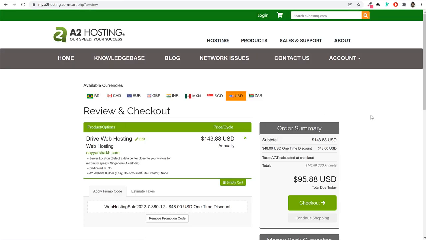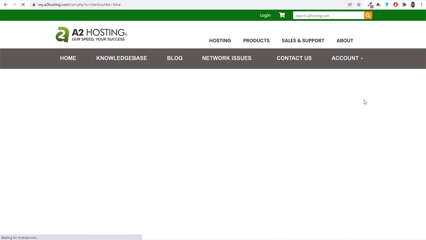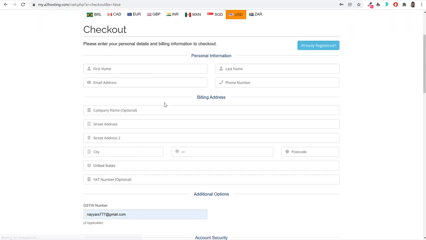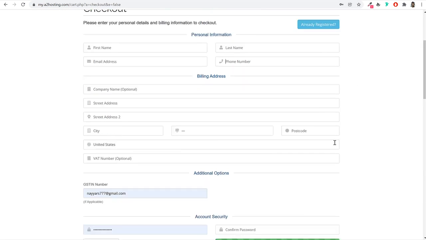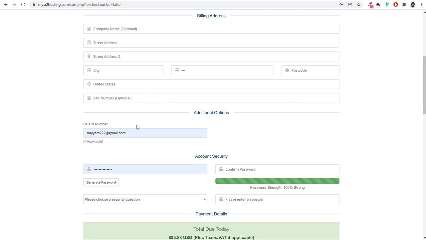Now you'll come to this page. Here you can scroll down and again click on checkout. Now you'll be redirected to your final checkout page. Here you can just go ahead and enter your basic details. For example, your first name, last name, email address, phone number, your address, all your basic details. Then you can select your country name. And after that, if you have a GST number or anything like that, you can enter those details as well. These are obviously optional, but if you have that number, you can enter it.